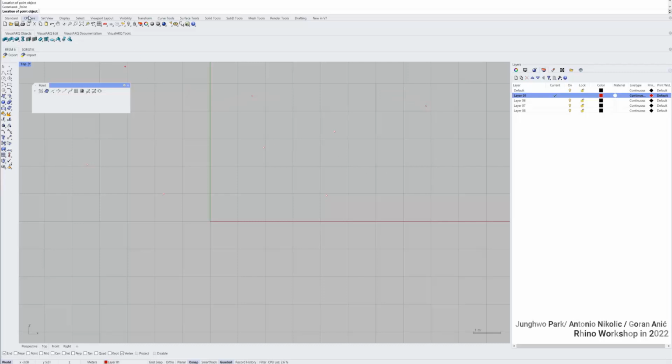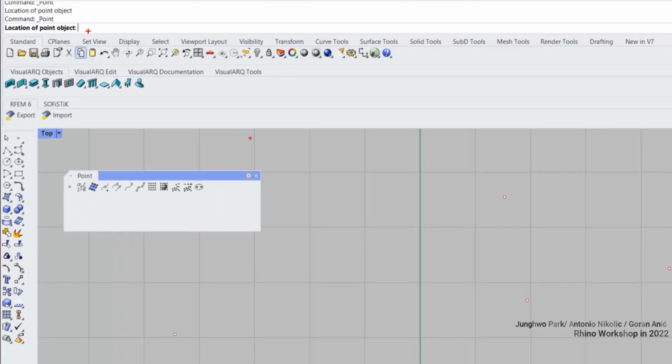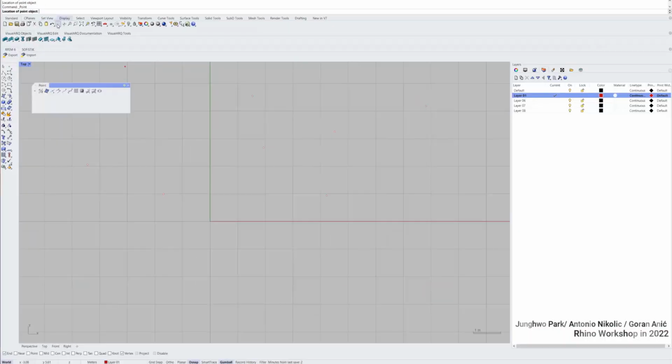And while I'm repeating, the command line always shows here. You can type the location of the point object. You can type coordinates, for example, 0,0,0 for xyz. When you press enter or spacebar, the point is dropped at 0,0,0.